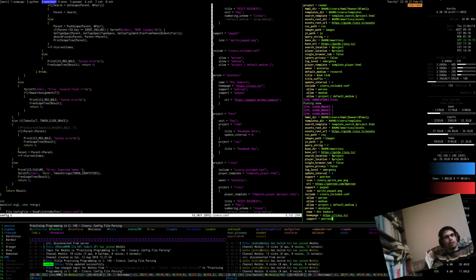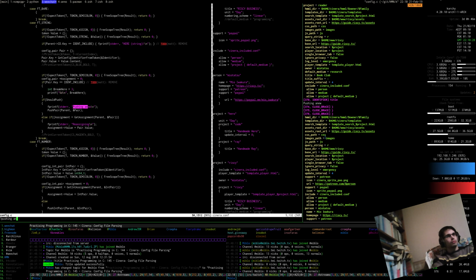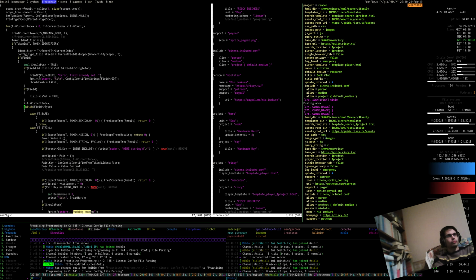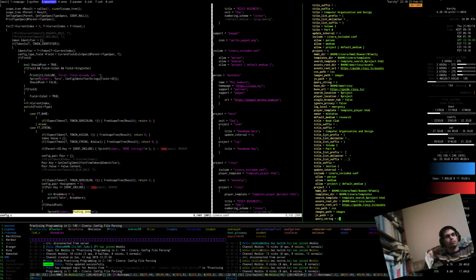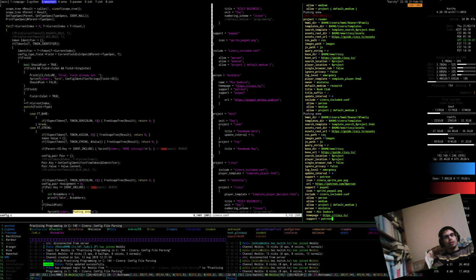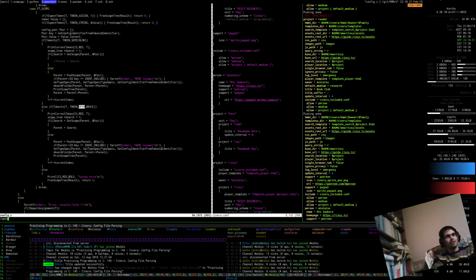Still printing out a closing brace somehow. Pushing a new. Oh, we're doing the print current thing at the top, aren't we? So we're still printing that with pushing a new. We've got that open brace that we're still printing.